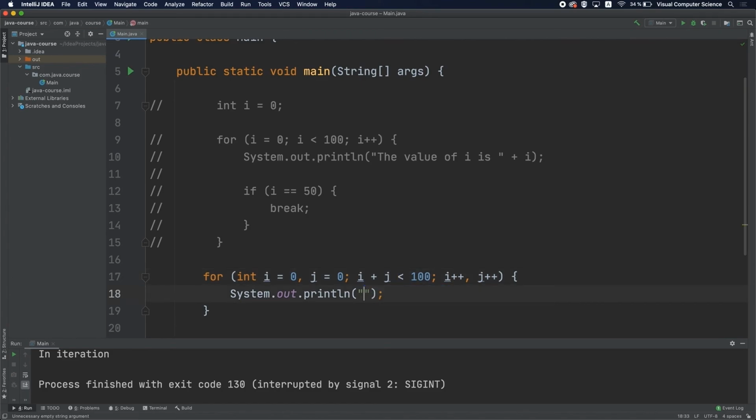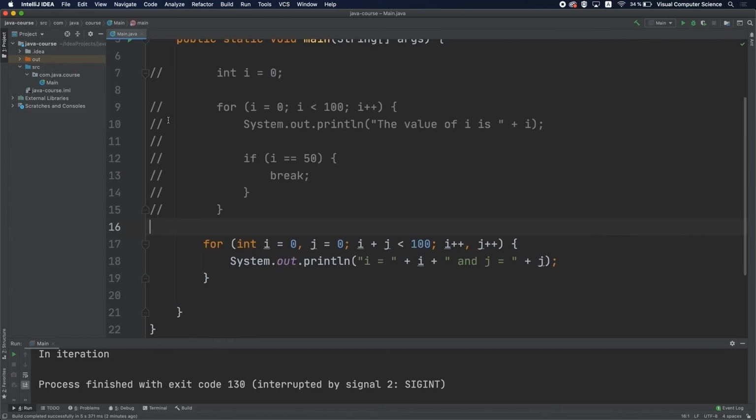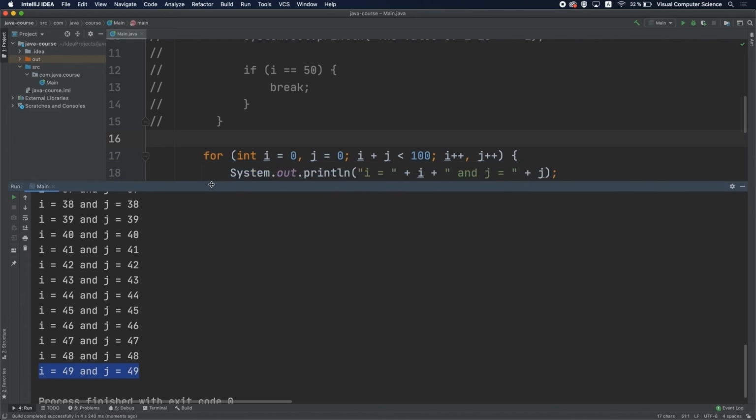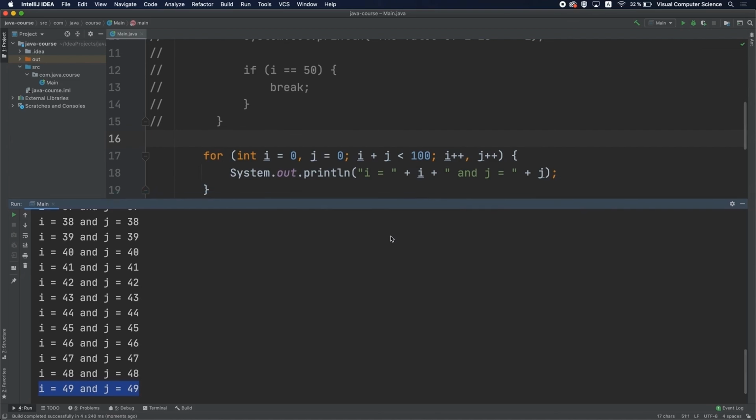So we can just print them here, something like that. And when we run this, we should see their last values. Yeah, actually, I was a little bit wrong here. Yep, the value should be 49 and 49 because when they are incremented, they will reach the value 50, and only then the condition will be evaluated. So this is very, very important.